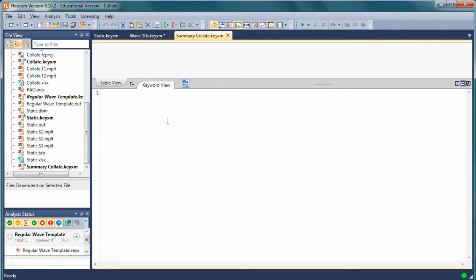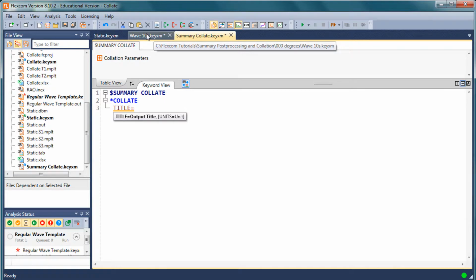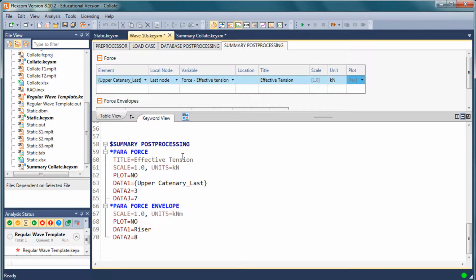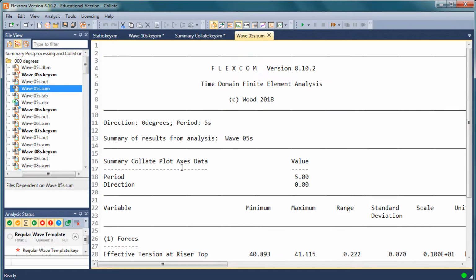I'll start by typing a summary collate section, and then I want to collate some information together. I will give it a title. The title must be equal to the title which I've requested in the summary post-processing section itself. Here I've requested plots, remember, of time histories of effective tension at the vessel hangoff, and if I look at the sum file for that output, you'll note that that's exactly the same as what I've asked for.